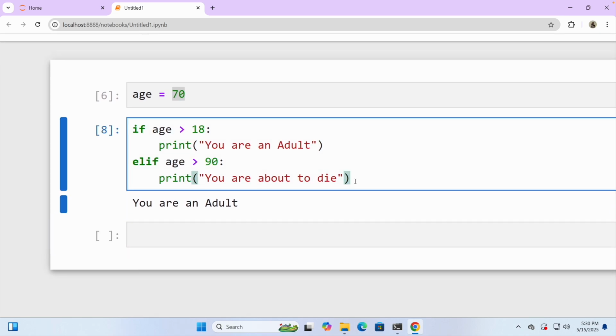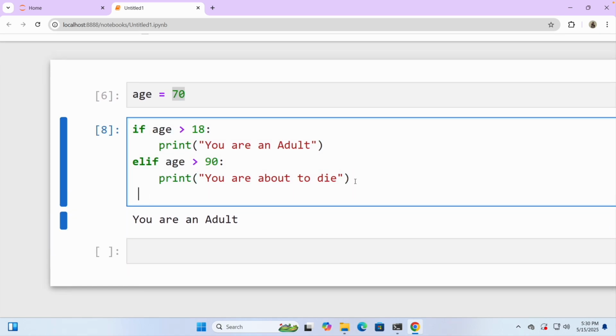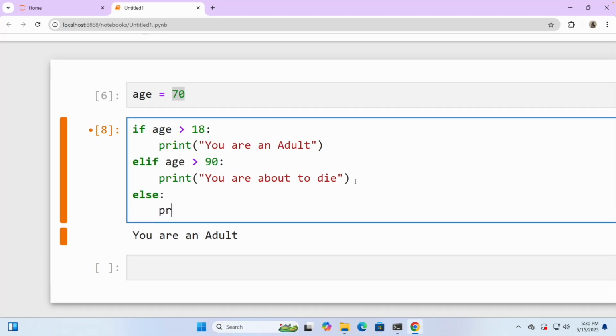Now if I click on enter, and now let's add else, print, let's say you are not an adult.